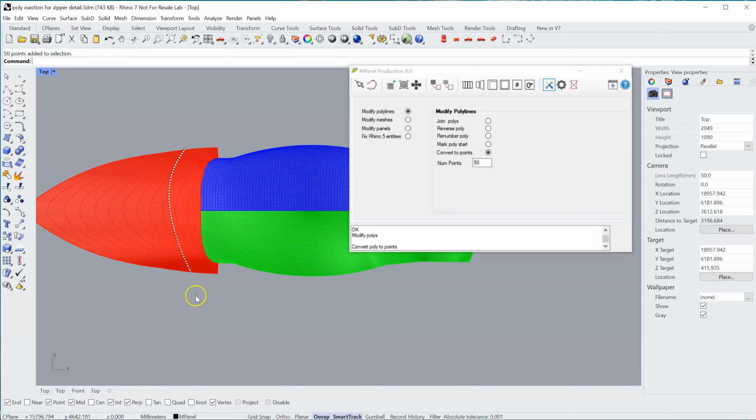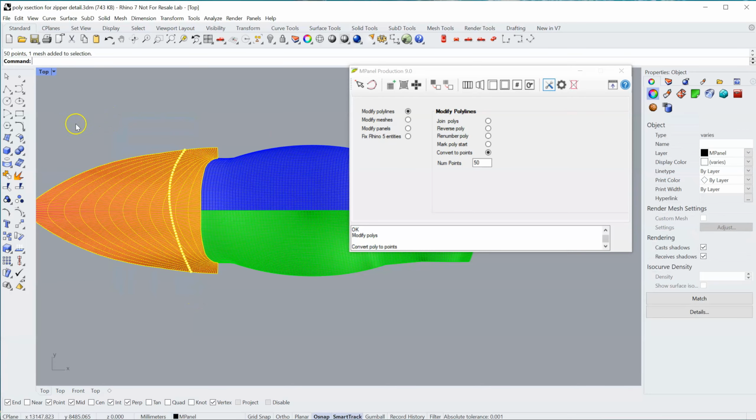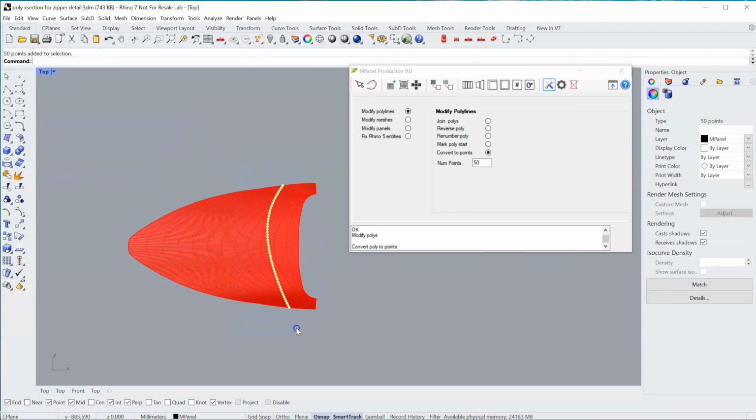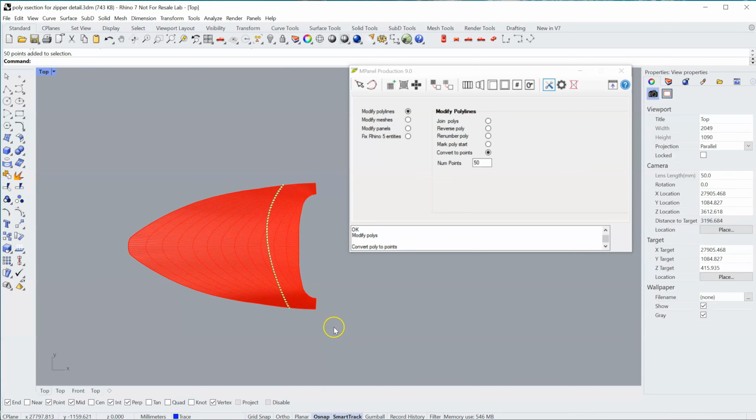Now this time I'll make a copy of the mesh and the points. And I'm going to select all of the points and colour them a primary colour. I'll choose green. Any primary colour will work.